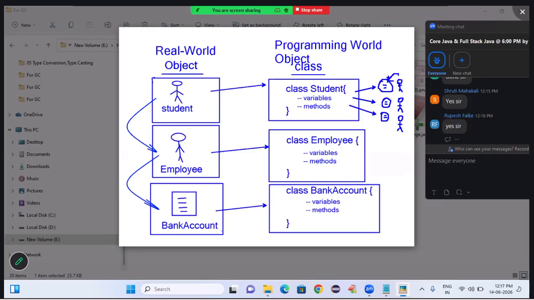Tell me, the next step is also what? Same for class employee also. Three students, three employees. Bank account also, three bank accounts. So tell me, what is your job for creating a real world object in the programming world? Identify one real world object, create it by using a class, and create individual objects. That's all.